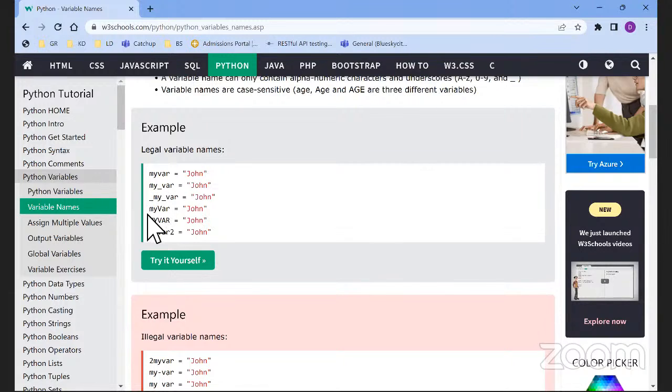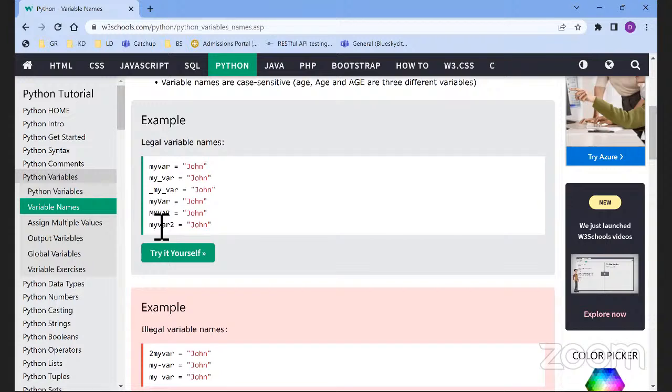And this is another one which is basically the same as the second one, but with an underscore in front. And myVar is the one with every new word apart from the start starting with an uppercase letter. And MYVAR is just full on uppercase. Then myvar2 is just a different thing to the first one. If you want different variables without really specific names, you can just add a number at the end of it.